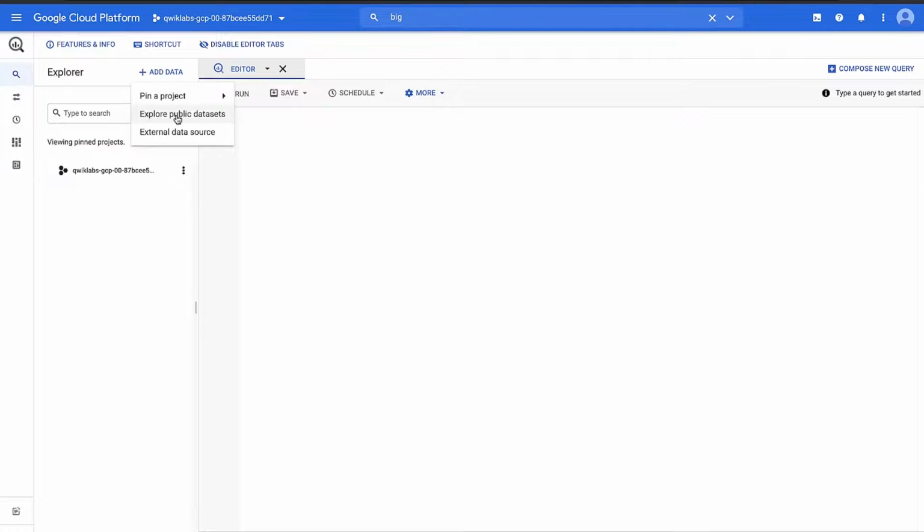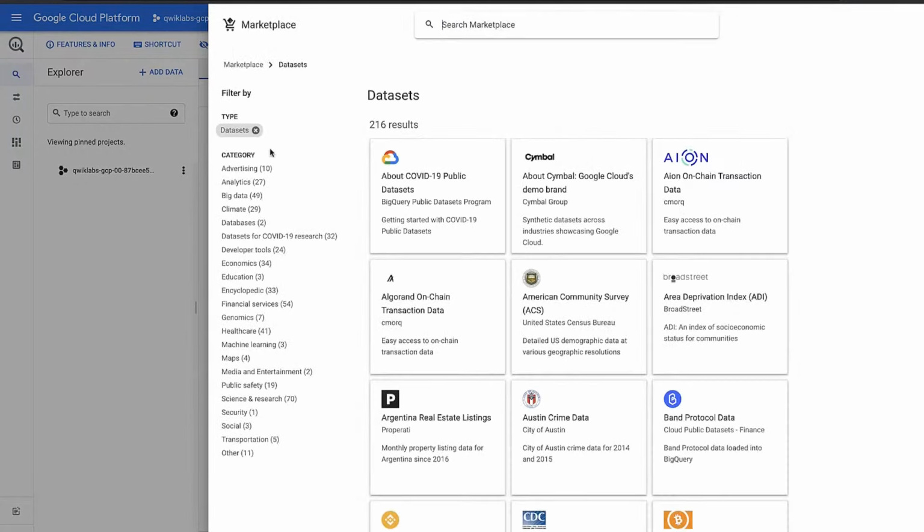Here I can click Explore Public Datasets, and this brings me to Google Cloud's Marketplace. In the Datasets page of the Marketplace, I can explore all the different datasets available through the BigQuery Public Datasets program. This program is super awesome because our data engineers take care of cleaning, transforming, and loading the data into BigQuery so that you don't have to.